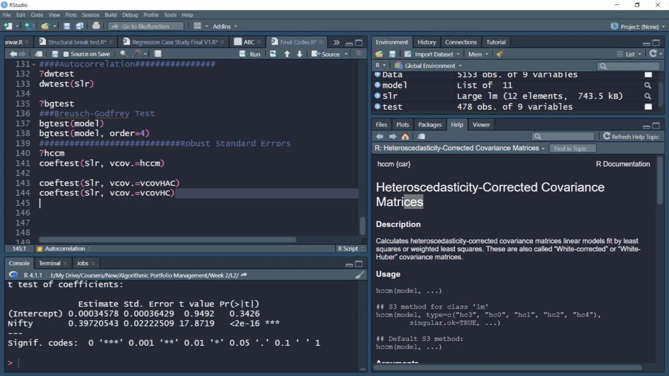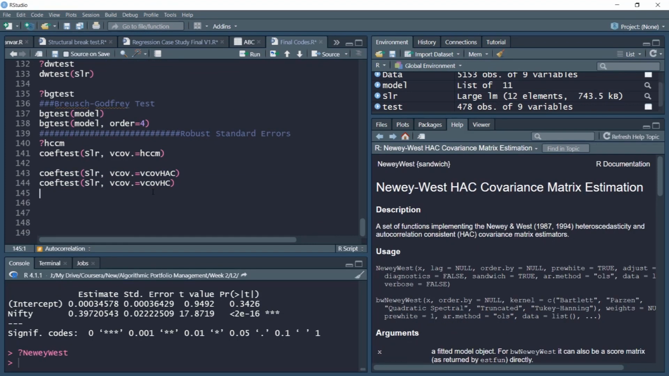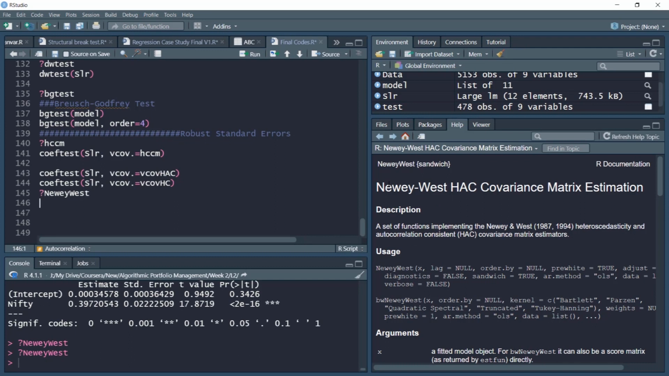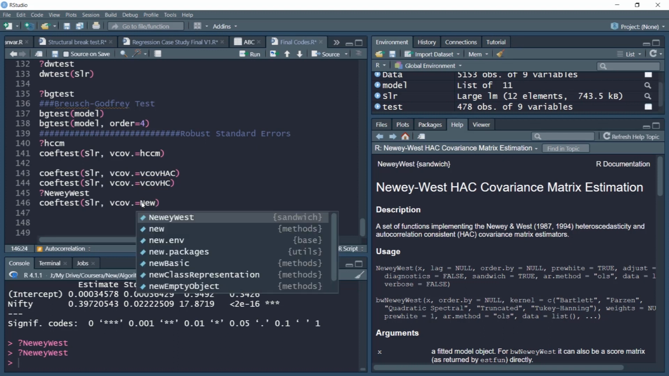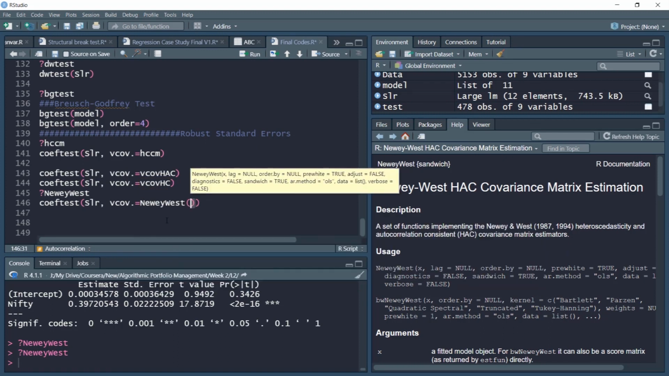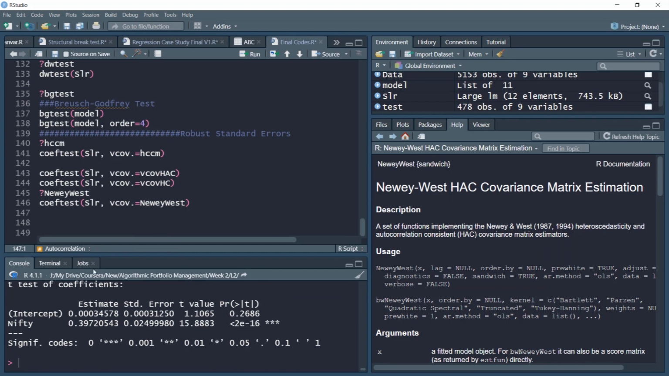And then there is Newey West White's correction. So lastly, we have Newey West White's correction. We simply type Newey West White correction, and if you run this, you'll find the Newey West covariance matrix estimation. All the discussion is here, but for implementation, we'll use the same notation, only that instead of VCOV HAC, we'll supply the Newey West correction, and there we can obtain the corrected standard errors and the resulting t values.